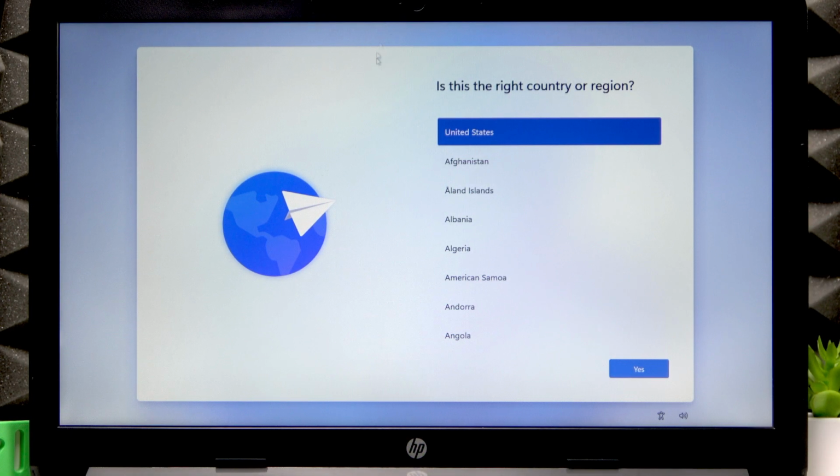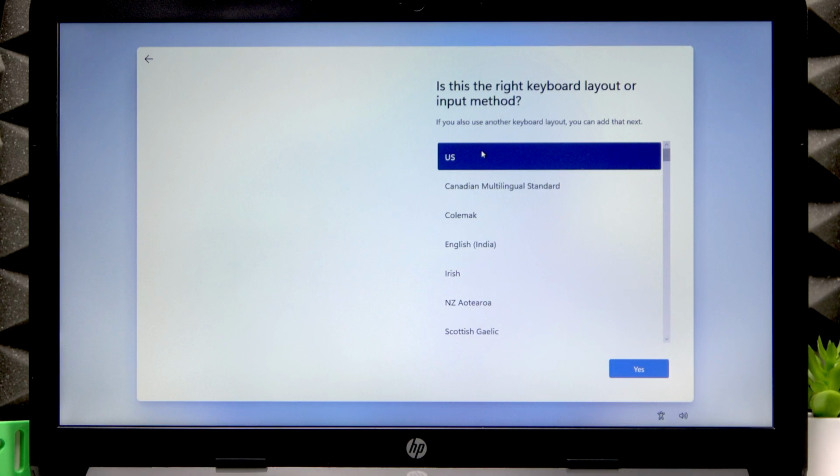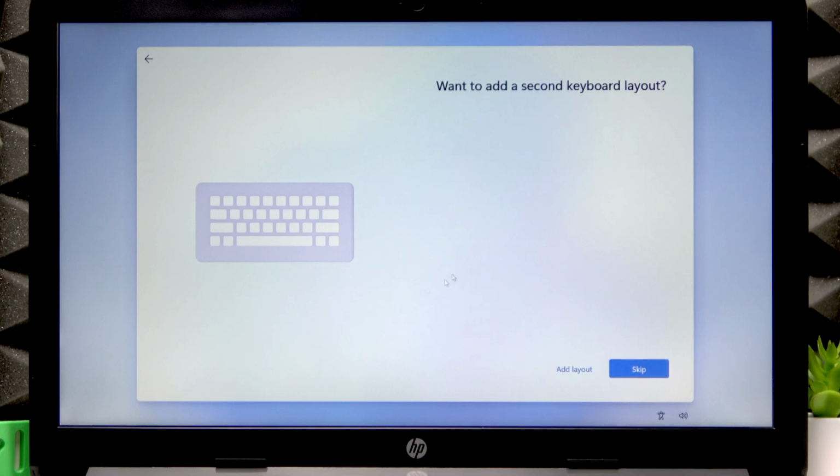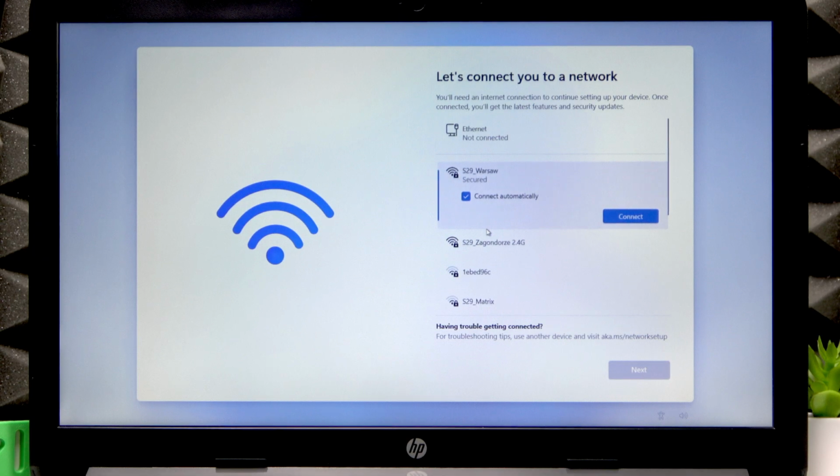So let's skip the introduction steps of the setup by quickly selecting the country or region, clicking yes, then select any keyboard input that consists of Latin letters and click yes once again, then click skip. And then on the following page, you would have to connect to the Wi-Fi network, except for this case.